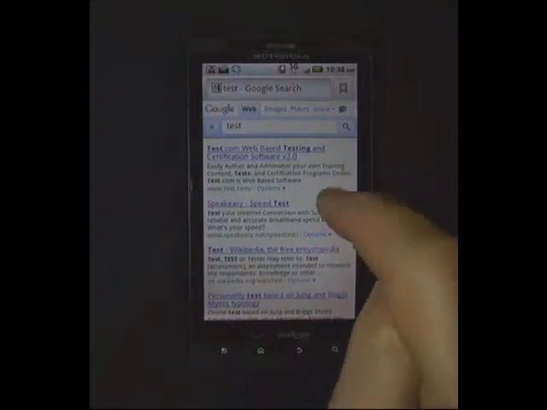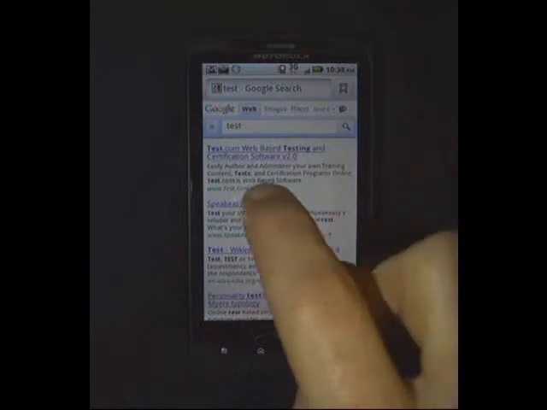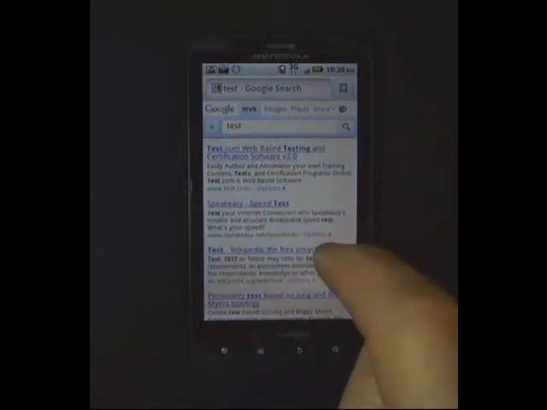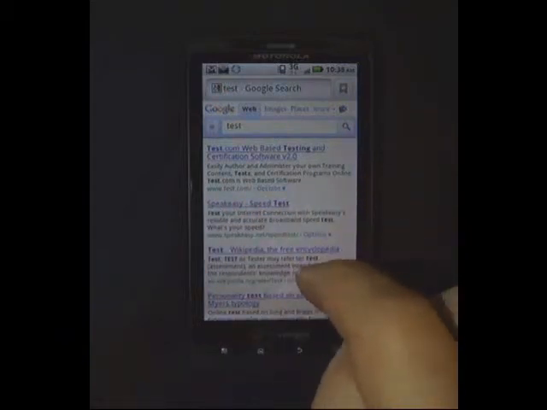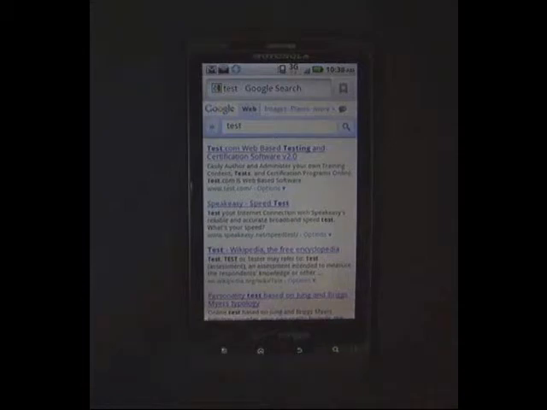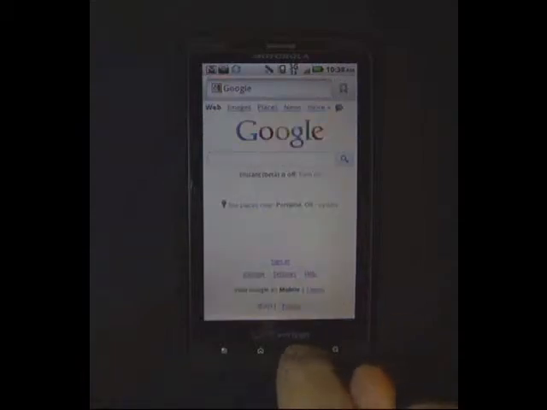As you can see, some of the Google search results include web-based testing, a Speakeasy speed test to test your connectivity to the internet, a Wikipedia article about test, etc. To easily get back to the main search page, you could always hit the return key to go back. Basically, the return key turns into the back button in your browser.